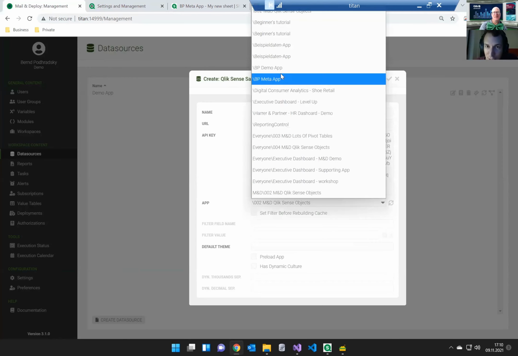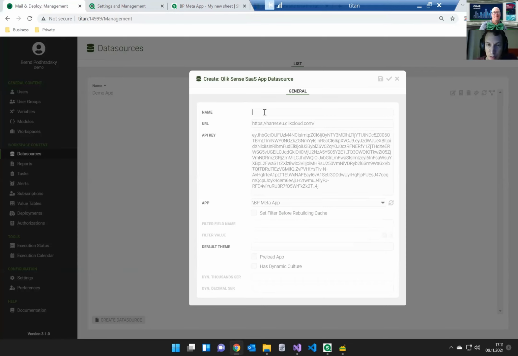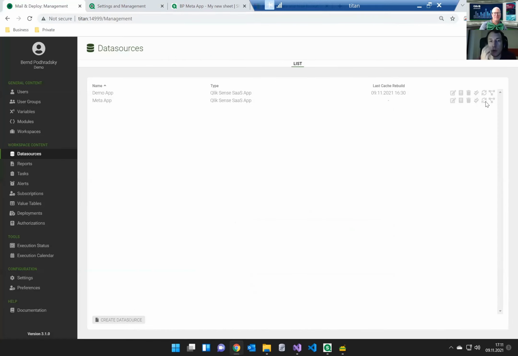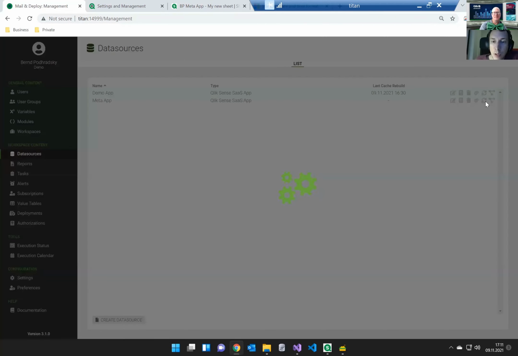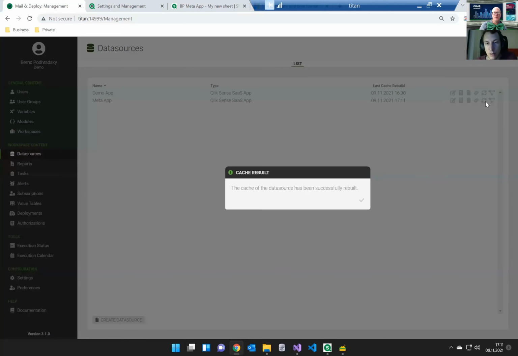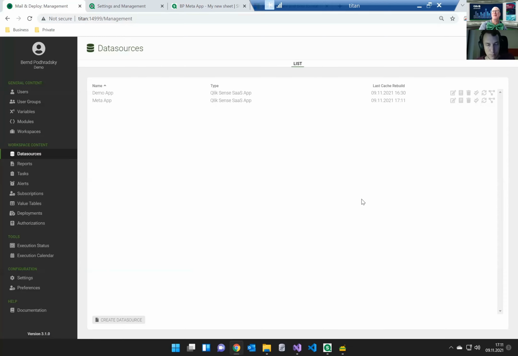So then I just pick my BP Meta app for this data source, and I call the data source Meta app, and I rebuild the cache as we previously did. So we pulled the metadata from Sense about the metadata app. Okay. Yes, exactly. It's a metaverse. That's the future. That's what we're going to.